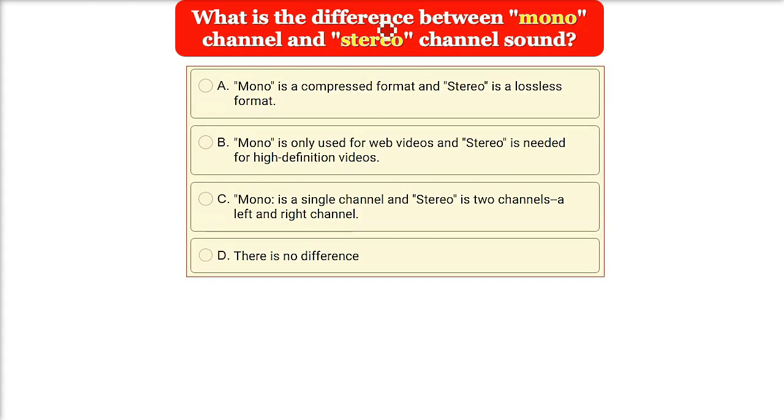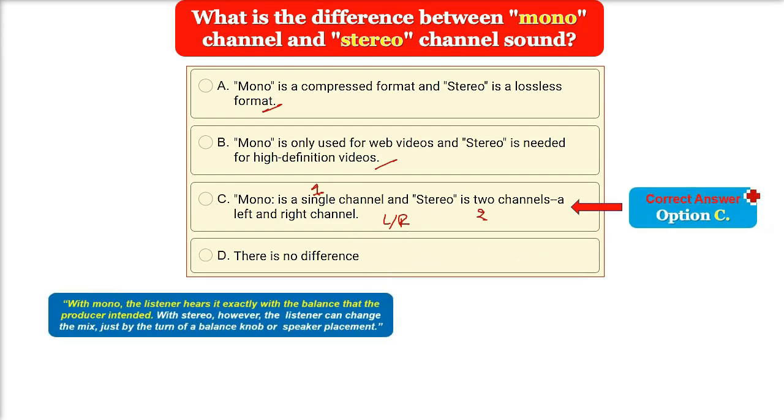What is the difference between mono channel and stereo channel sound? The options are: mono is a compressed format and stereo is a lossless format. Option B is mono is only used for web videos and stereo is needed for high definition video. Option C is mono is a single channel and stereo is a two channel or left and right channel. And finally, there is no difference. So the correct option is option C.